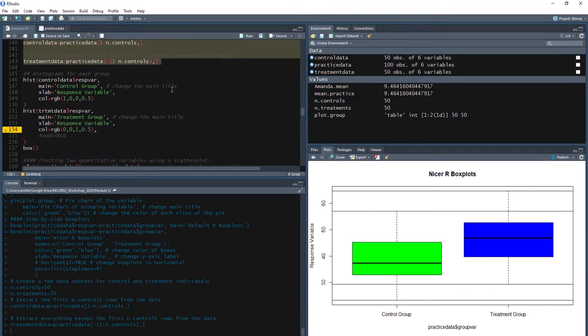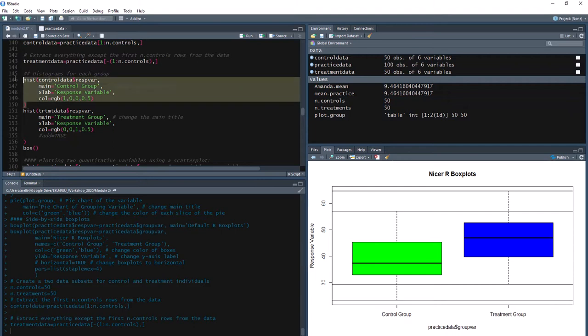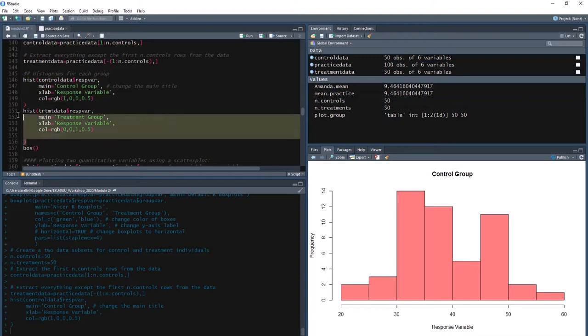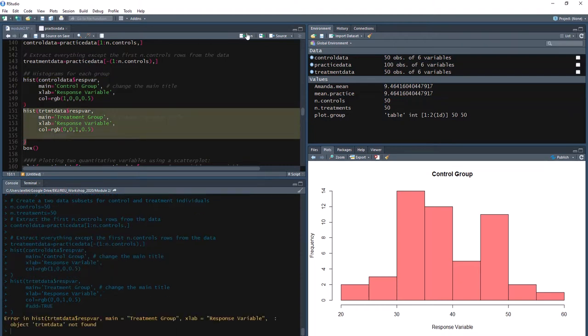So to make the histogram side by side, what we're going to do, delete that comma out here. So we make the first histogram, which looks like this. And then we make the second histogram.